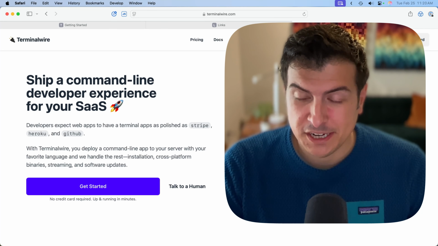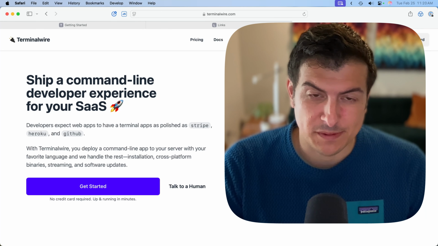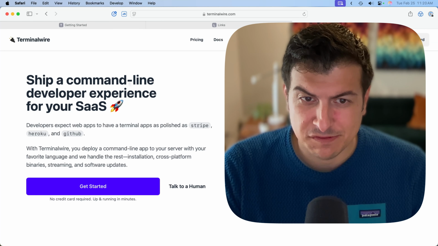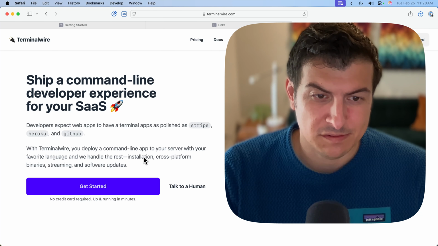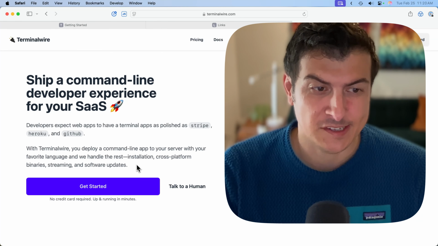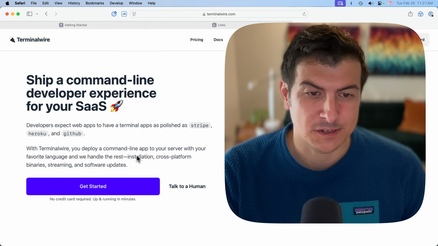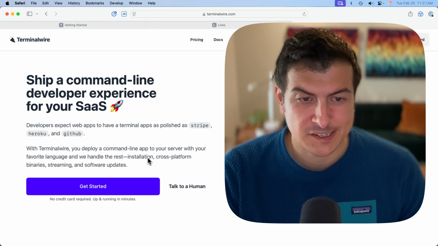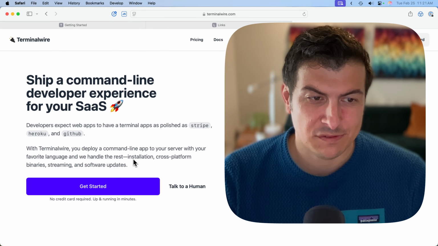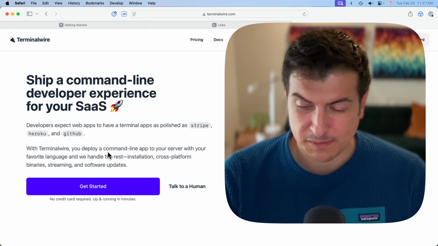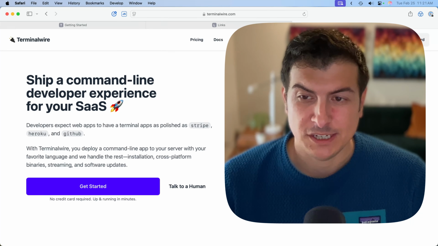And of course, iterating on it is very easy since you don't have to worry about dealing with APIs and all that stuff. So it's really easy to get feedback from users and make improvements iteratively without fear of breaking APIs or worrying about software updates or dealing with all the junk around installation and cross-platform binaries. Terminalwire handles all of that for you. All you have to worry about is building command line applications in your server, and we take care of the rest.